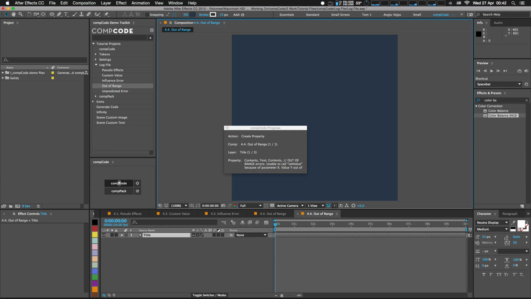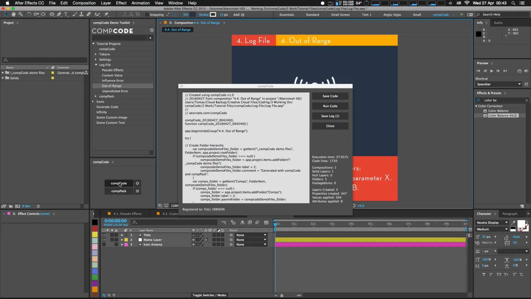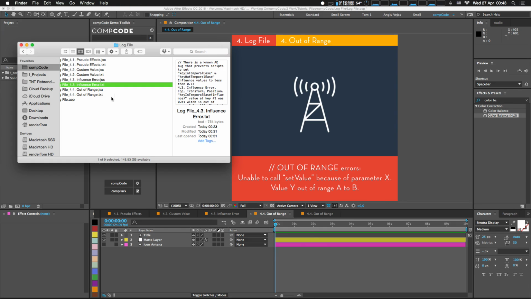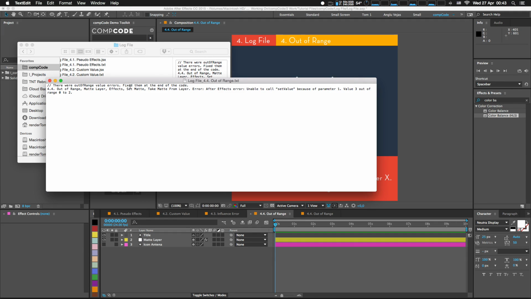However, I'm catching these errors and collecting them, and at the end of creating the entire composition, I'm setting those values again. Just to be safe and to check that everything converted perfectly, I'm pushing this error to the log file, so you can take a look in case you need to check this. So there we go, that's our out of range log file that says there were out of range values. Fix them at the end of the code.